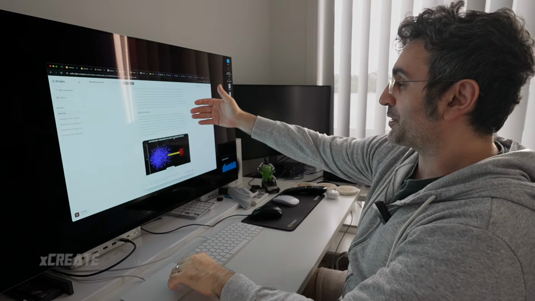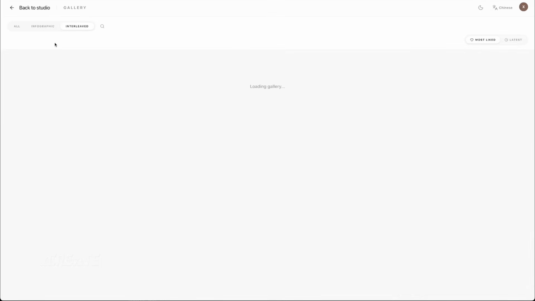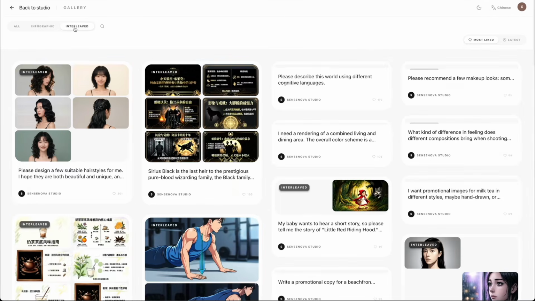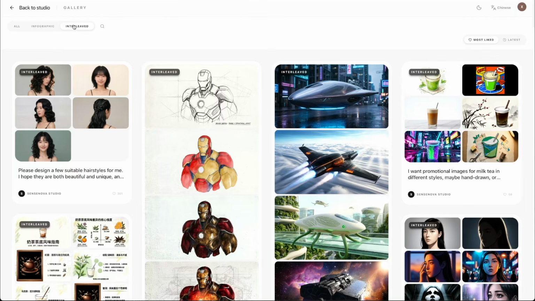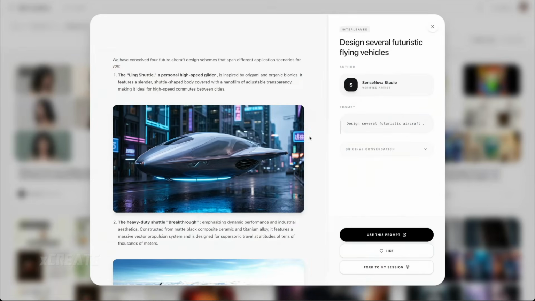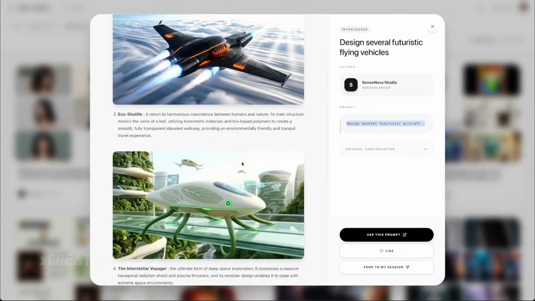And we've got a whole story here. And don't forget, any moment, you can always go into the gallery section for inspiration. So I've got the interleaved option ticked there. So look at this one. All it said was design several futuristic aircraft. So it's thought about it, generated this one, and this one.